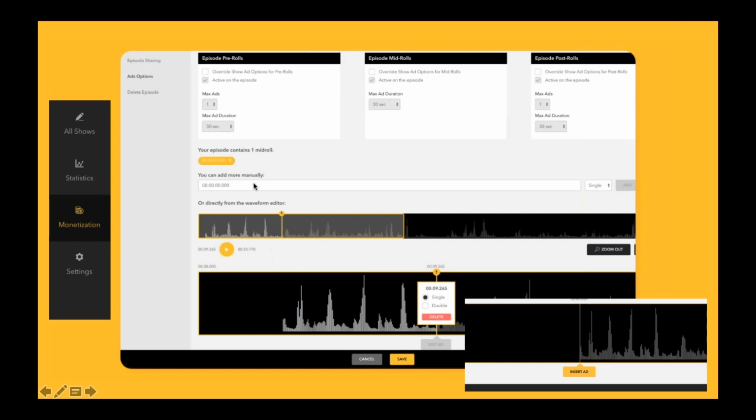The next page that loads will look like this, and this is the episode page. You'll see the audio waveform load. You can override show options per show if you need to. But in order to place the mid-roll, the top wave bar, you would slide this particular marker back and forth from left to right, and you'll be able to press play to listen.